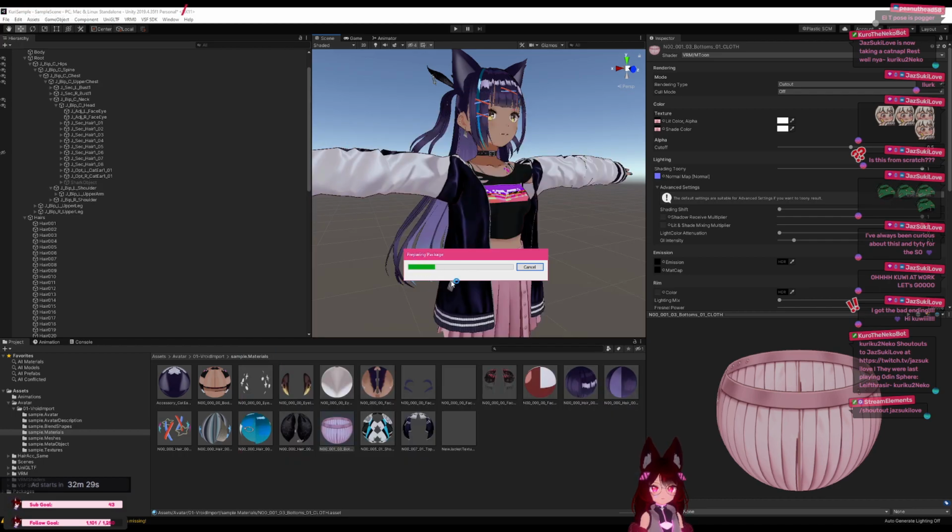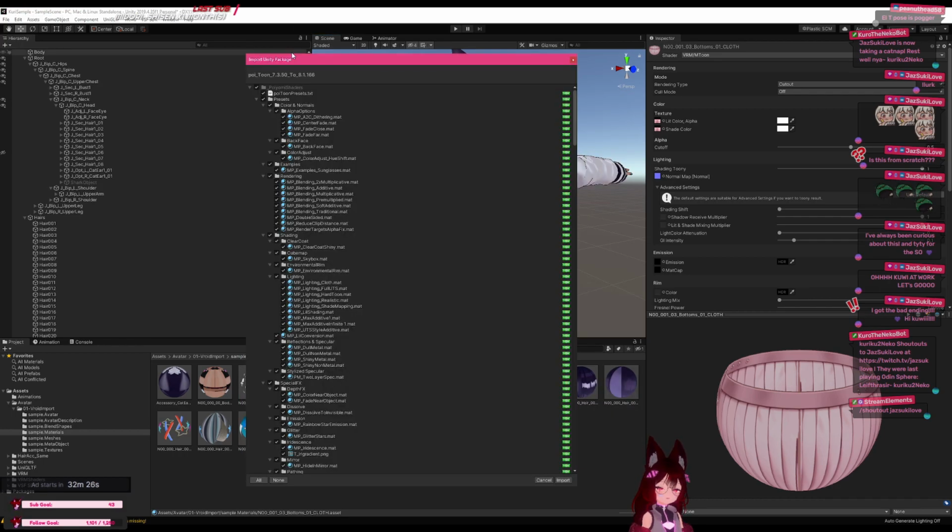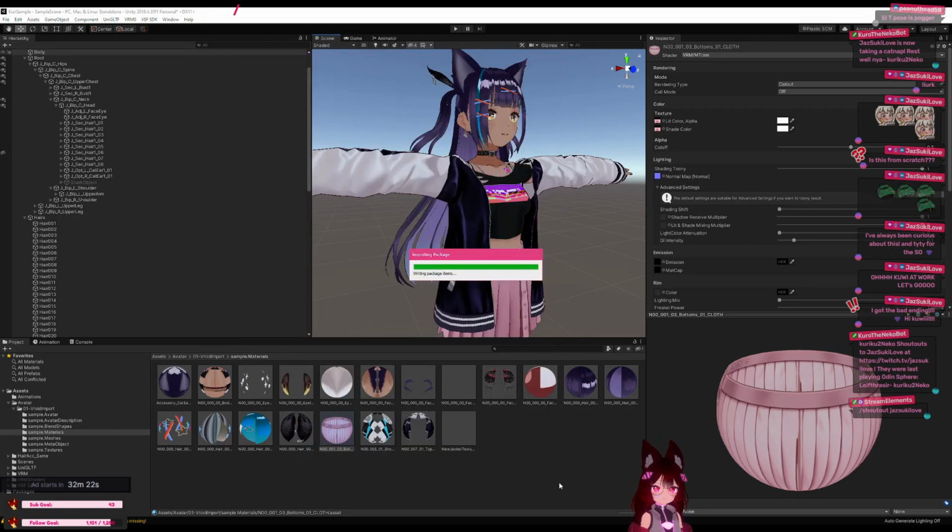I just downloaded from the website right there. Like how we import the other stuff, go ahead and import it. Wait a few seconds. Wait, a lot of seconds. Some of these shaders are really big.